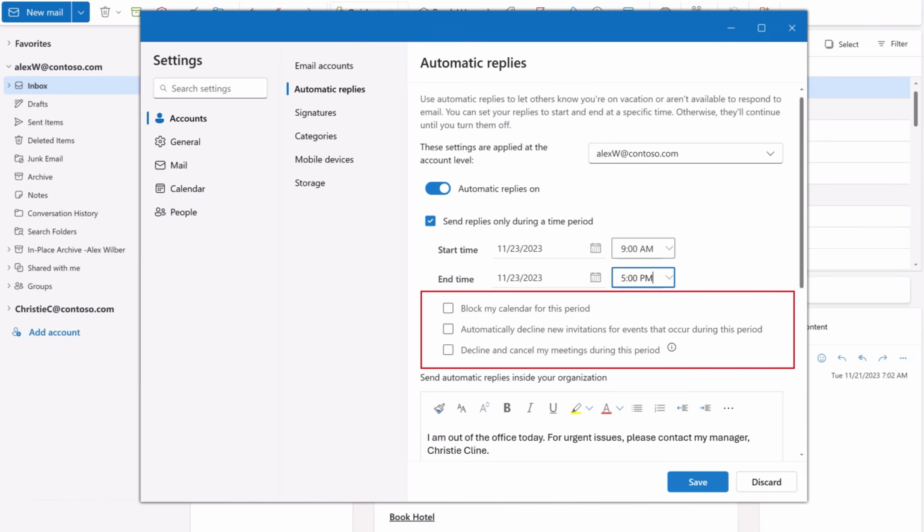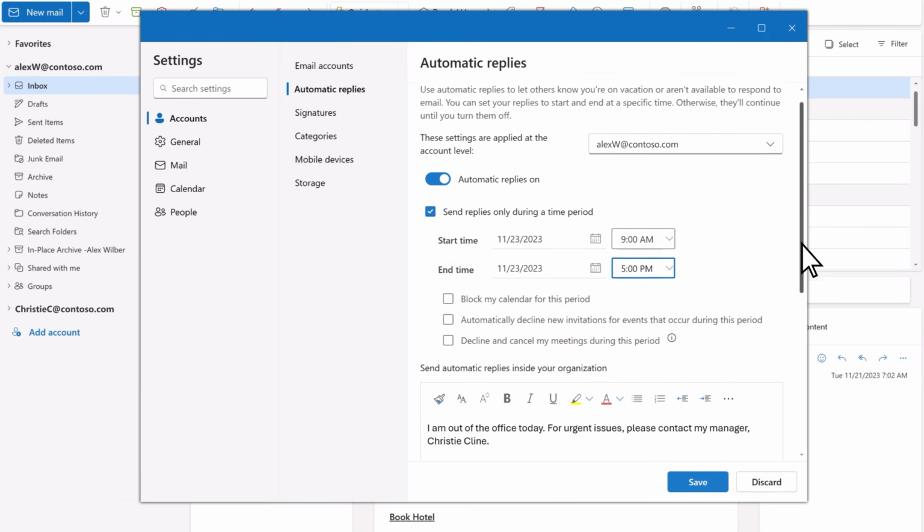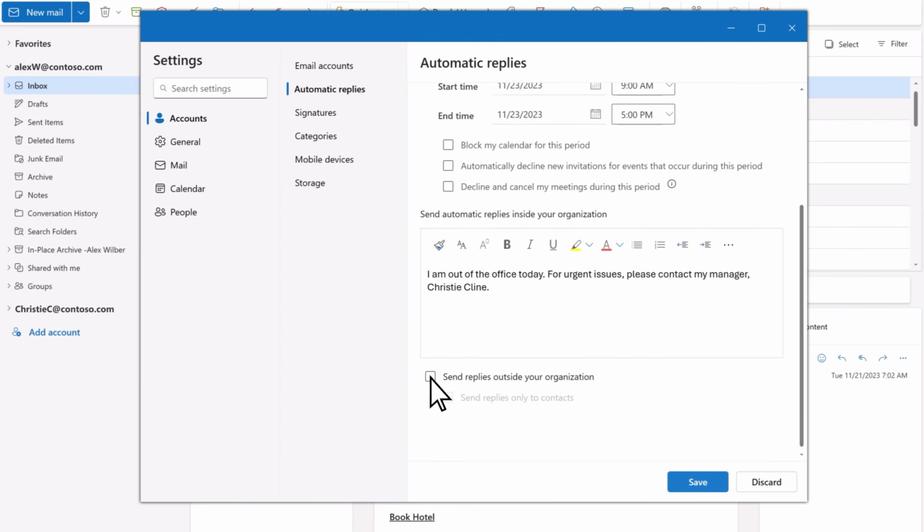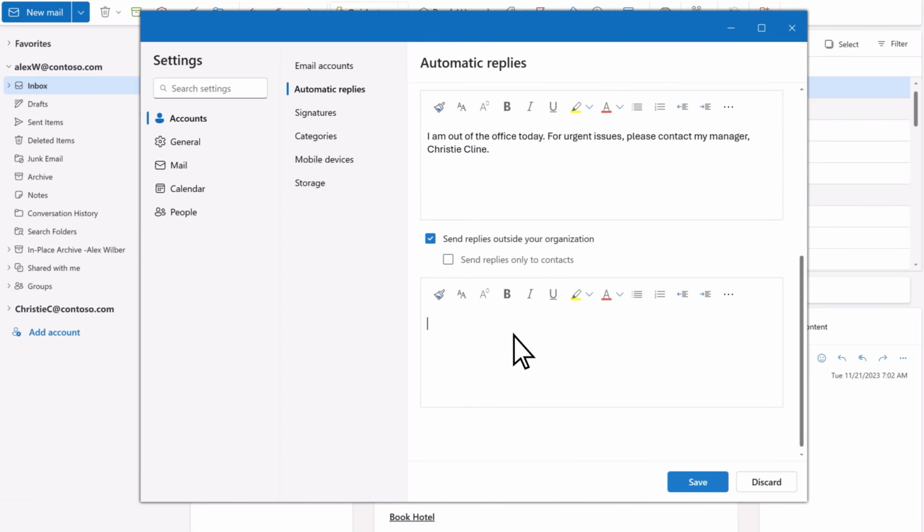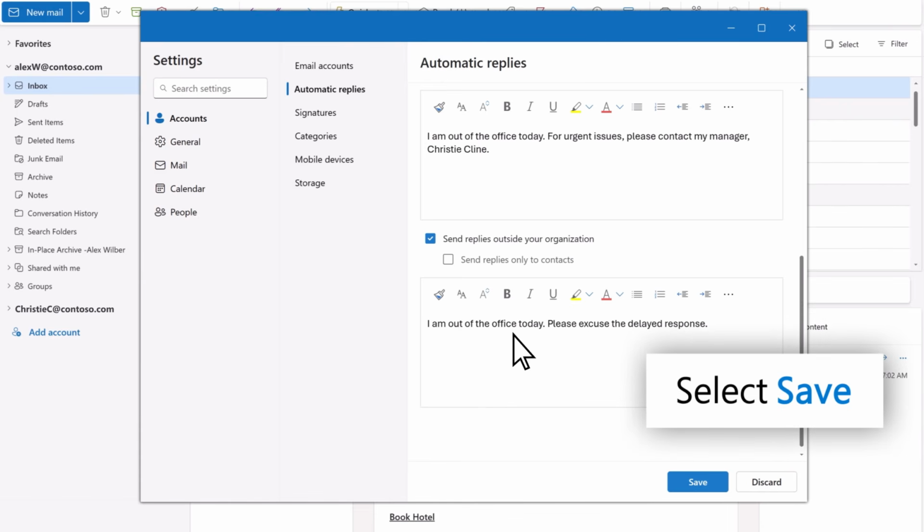You can have Outlook block the time on your calendar and automatically decline any meeting invitations that you receive while the auto reply is set. You can also send a different automatic reply to those outside your organization. We'll type a more general reply here. When you're finished, select Save.